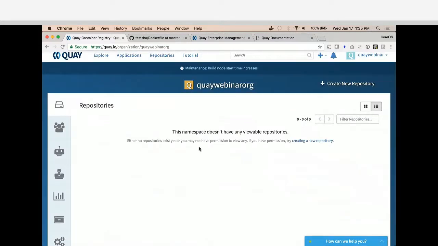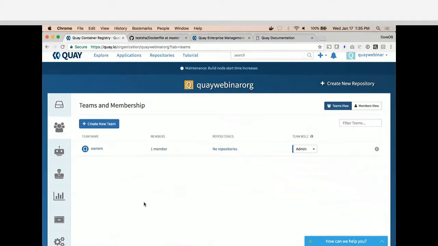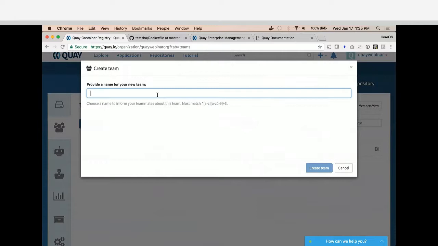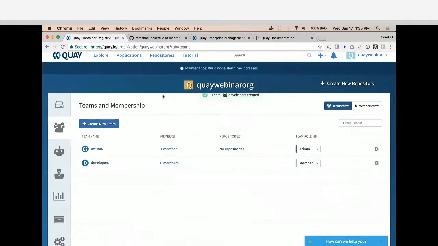And unlike my personal namespace, I actually have something called teams. So you can see here, my organization right now only has one team. It's owners. And it has just me as a member, and it has administrative roles. So let's say I wanted to create a new team and call them developers, right? And I wanted to have it just have member permission. They don't get to create anything new.